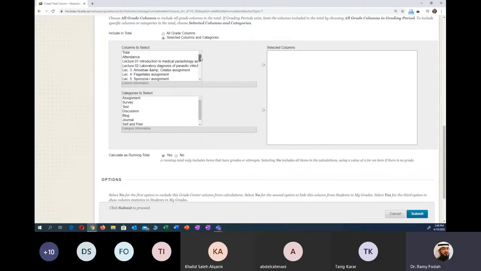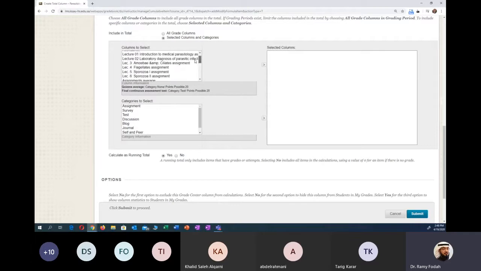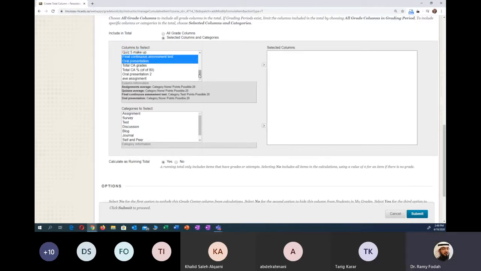For example, for me, I just want to take the average of the assignments. I want to take the average of the quizzes, okay? And I want to take the final continuous assessment. You should click Control, and if you want to select them all at the same time, click Control and start selecting. So assignments, quizzes, final continuous assessment, okay, and the oral presentation. This is going to be total out of 80% or 80 grades.